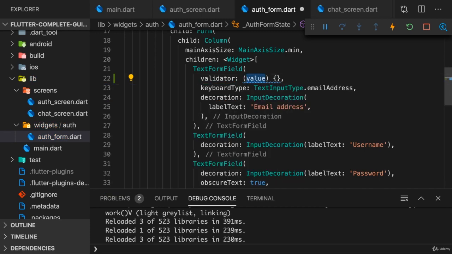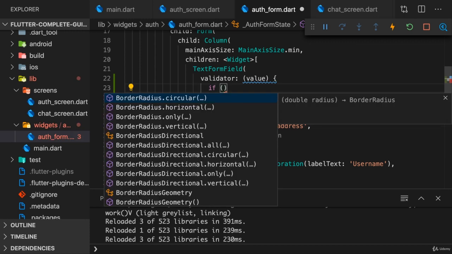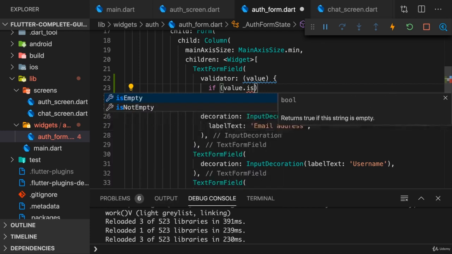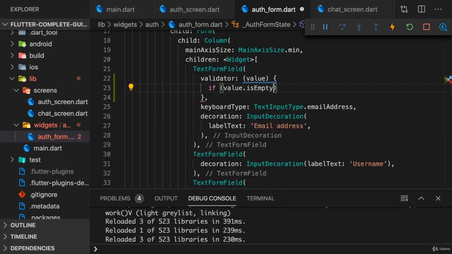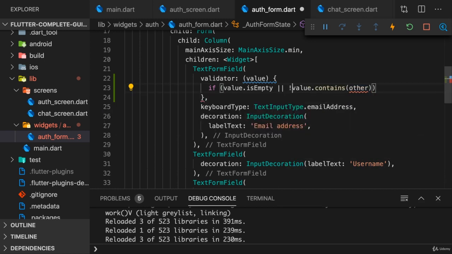So we get the value here, which is the value entered by the user, and we can return a string, which will then be shown as an error message if we detect an error, or return null if we have no error. So the validation logic I want to apply here is very simple. I'll check if value is empty. And a very naive email address validation, I'll check if the value does not contain, hence the exclamation mark at the beginning, a @ symbol.